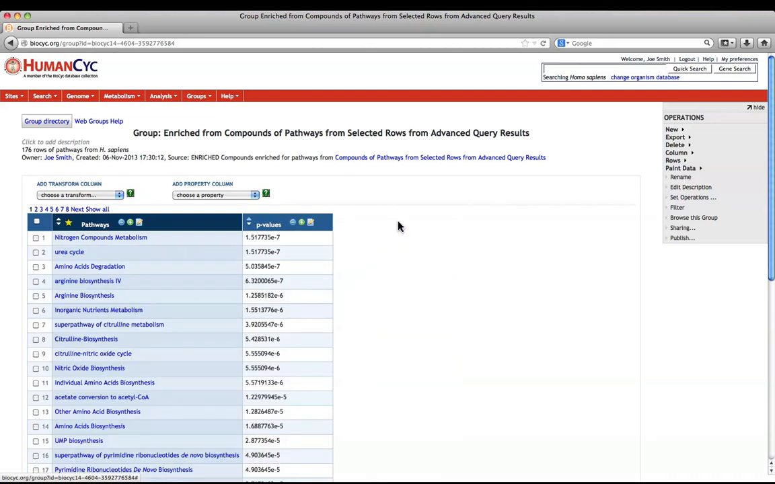We see that these are all the pathways that the enrichment analysis has produced. And we can see that a lot of them relate to cholesterol biosynthesis. So that's something we've learned. In addition, a number of the metabolites are involved in different human amino acid biosynthetic pathways.